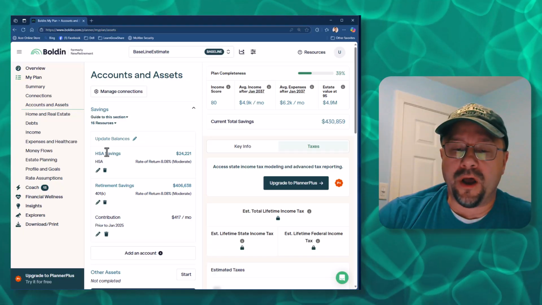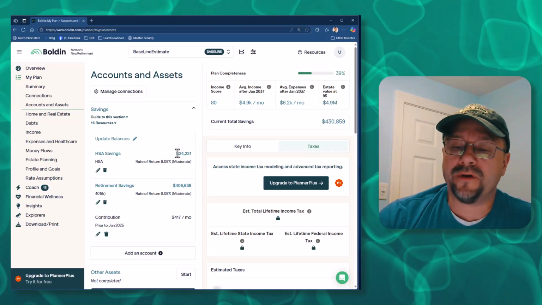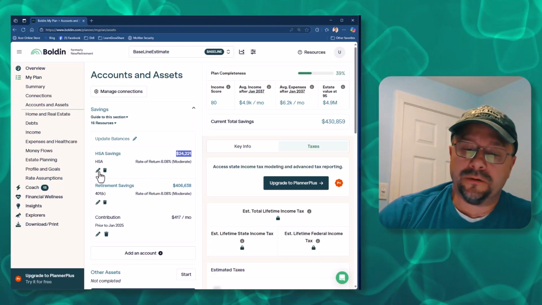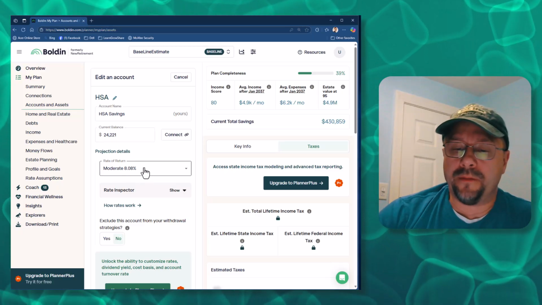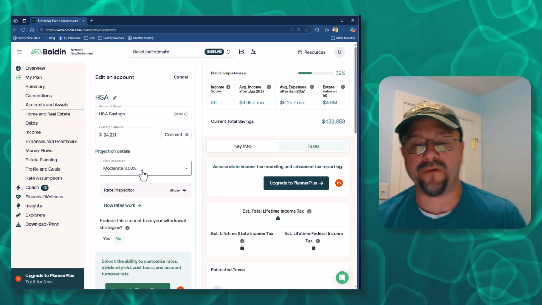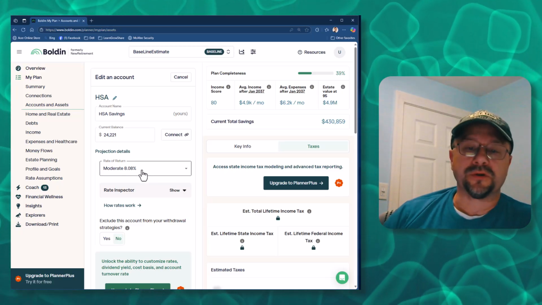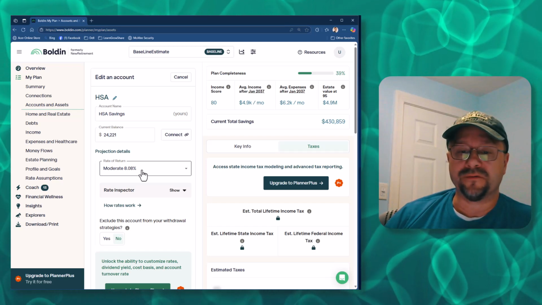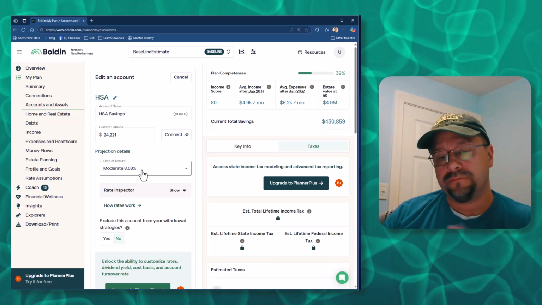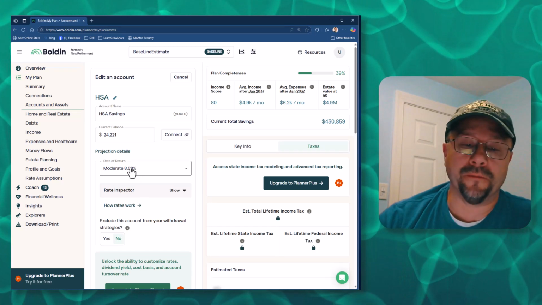So I'm a big believer of health savings accounts. So I have what I have in my account here. And you can see that I hope to get a moderate return of 8%. I do use the HSA as a retirement savings vehicle. So I put money in and I don't spend it.